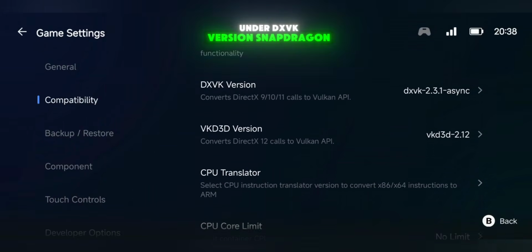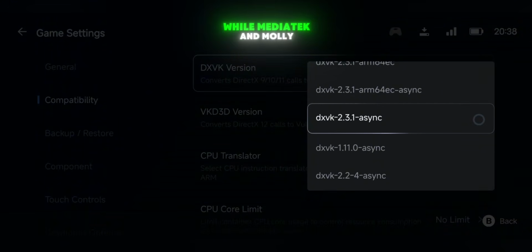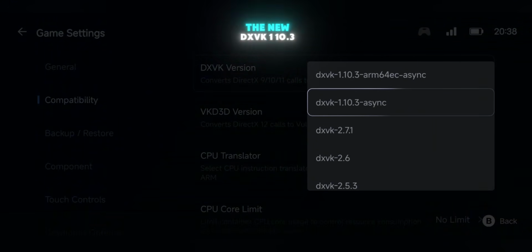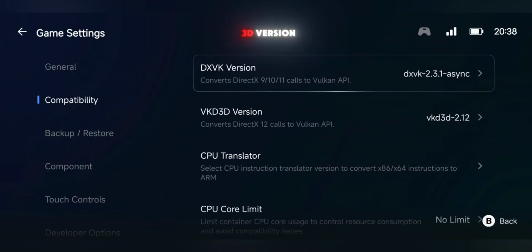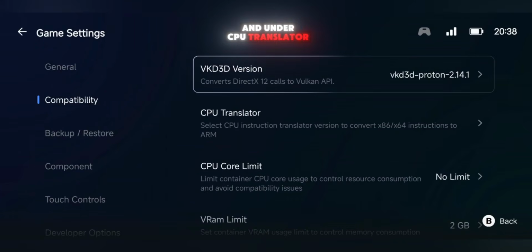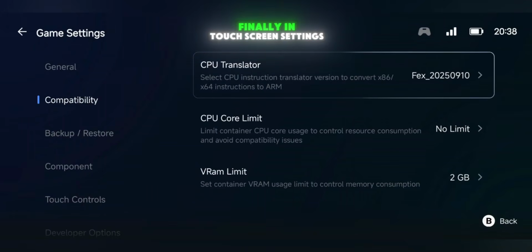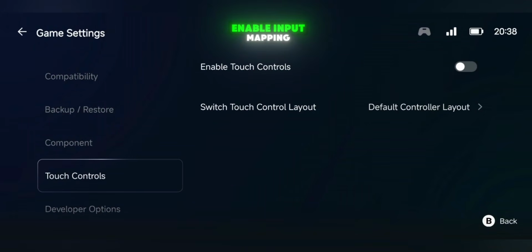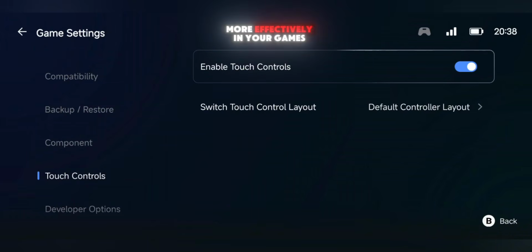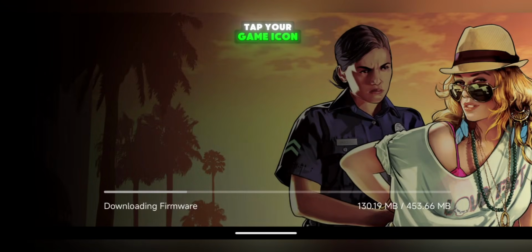Under DXVK version, Snapdragon users should pick DXVK 2.3.1, while MediaTek and Mali users should go with the new DXVK 1.10.3 async build. For VKD 3D version, select Proton 2.14.1, and under CPU translator, make sure it's set to the latest FX version for maximum performance. Finally, in touchscreen settings, enable input mapping to use touch controls more effectively in your games. Once everything's configured, go back to the home page, tap your game icon, and launch it.